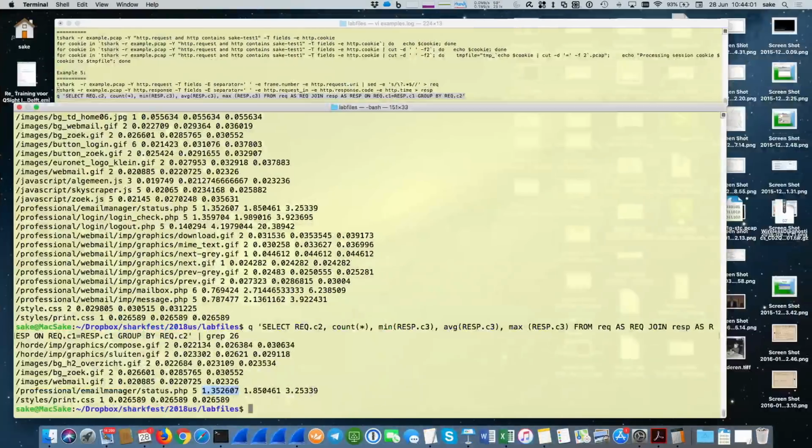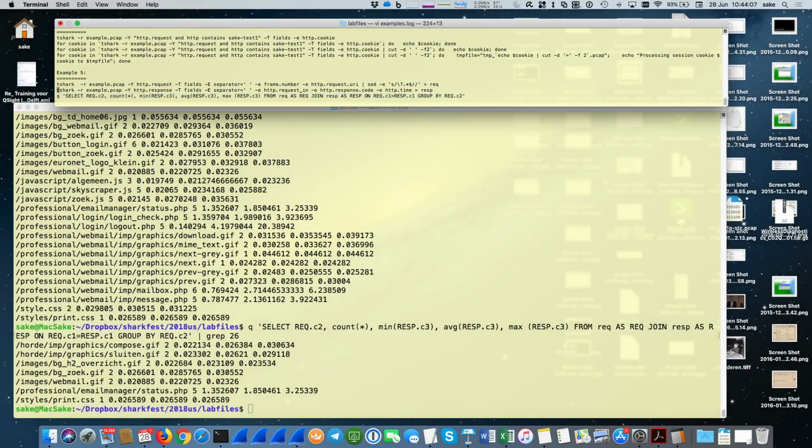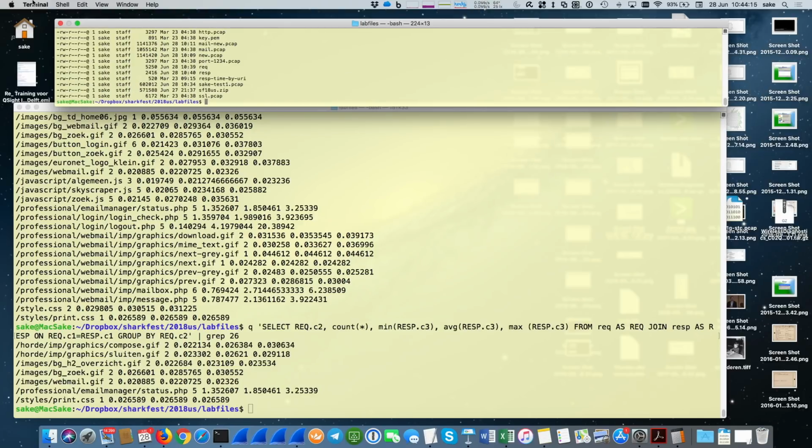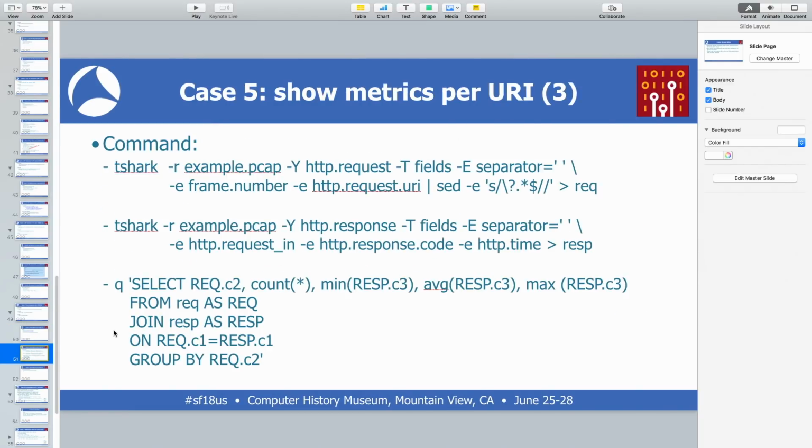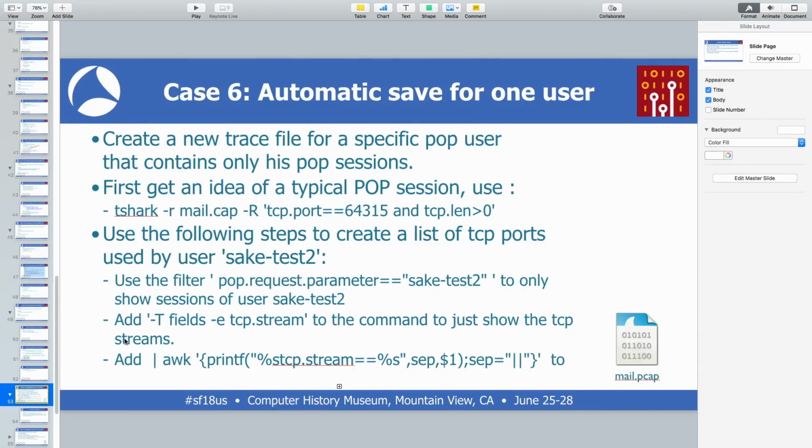So case 6. Oh, I need to do that live. It's not in my examples anymore. So let's see how that works.